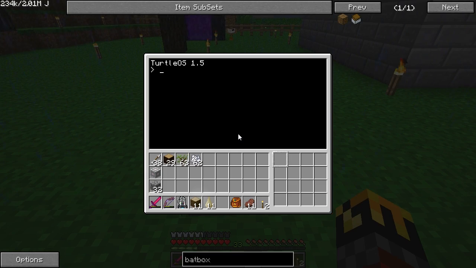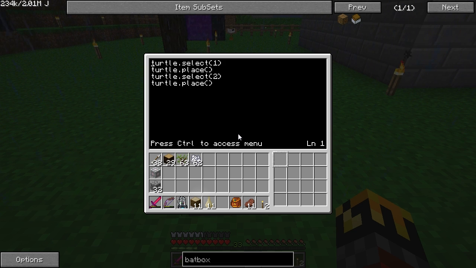So, let us edit our tree program, and let's add the steps that we just tested. So turtle.dig, and that's to dig the block out in front of it. Turtle.forward, and that's to make the turtle go forward underneath the now floating tree. And then from here, how do we do this?